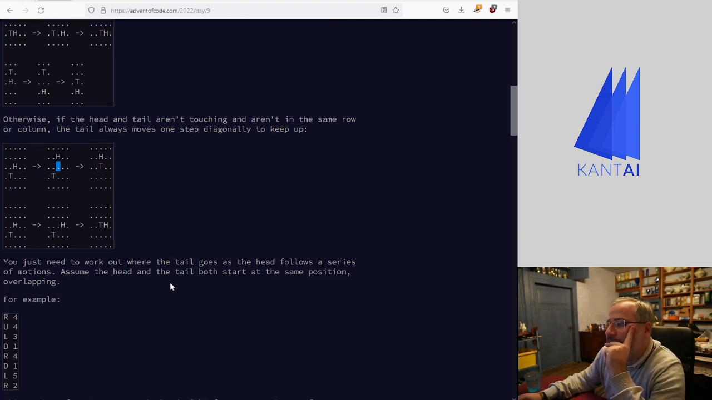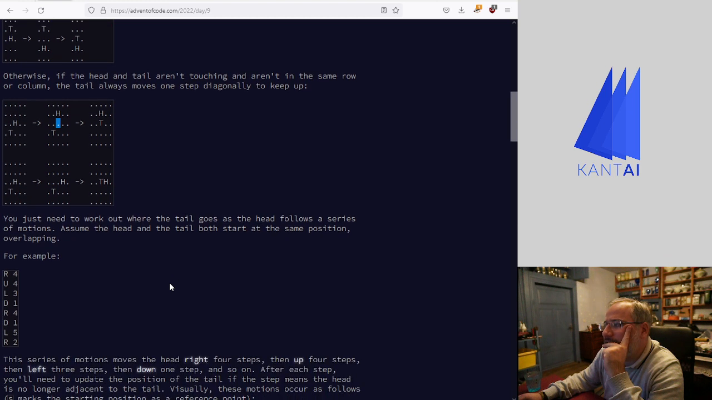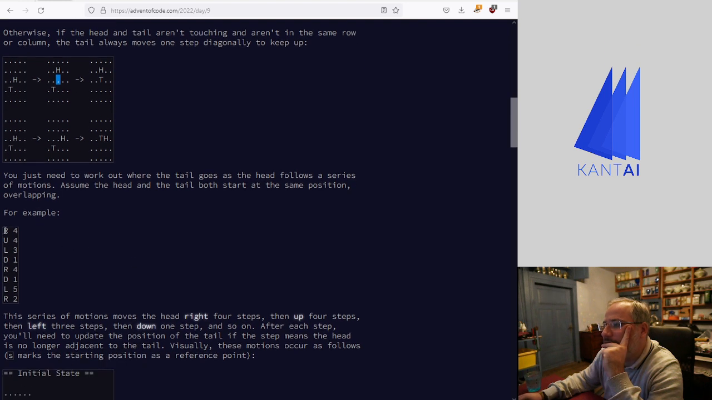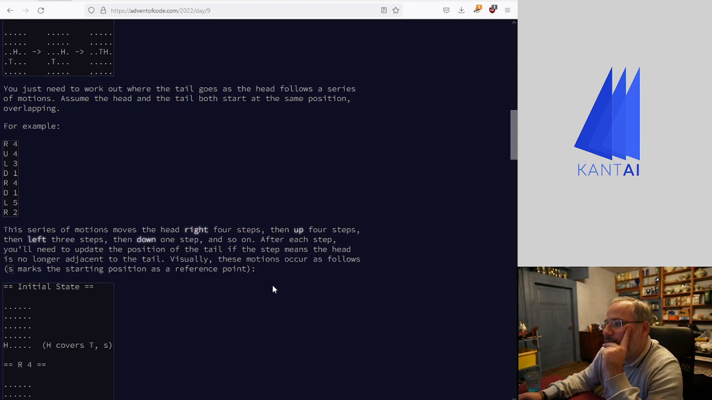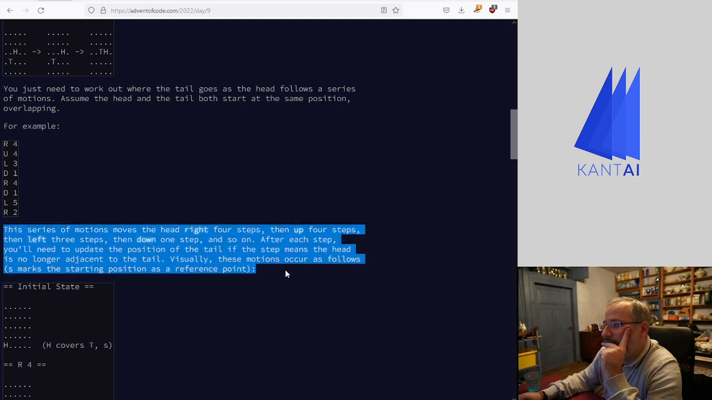Okay. You just need to work out where the tail goes as the head follows a series of motions. Assume the head and the tail both start at the same position, overlapping. For example, right 4, up 4, left 3, down 1. I think that these are a series of motions: move the head to the right 4 steps, then up 4 steps, then left 3 steps, then down 1 step, and so on. After each step, you'll need to update the position of the tail if the step means the head is no longer adjacent to the tail.